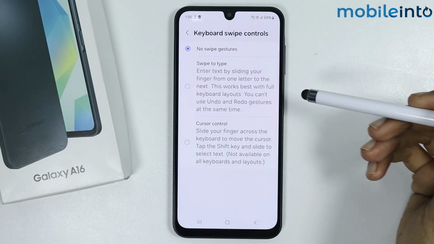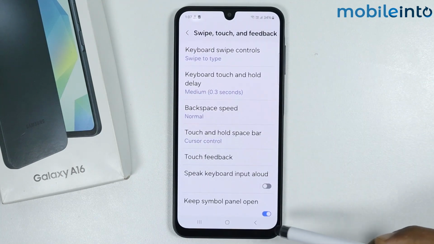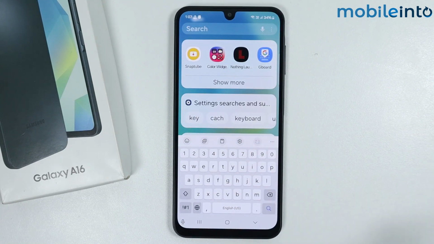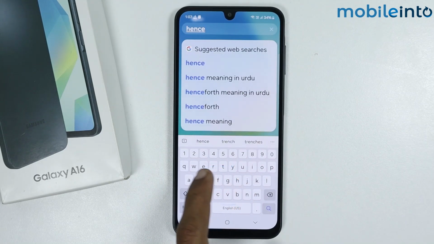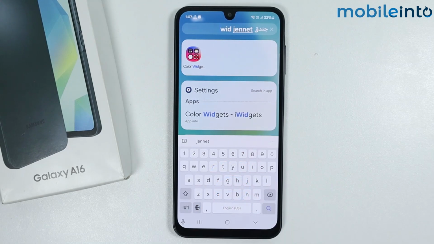Now from here, enable. Now from here, just select swipe to type. Now from here, go back and open the keyboard. Now as you can see, this is how you can enable swipe to type on the Samsung Galaxy A16.